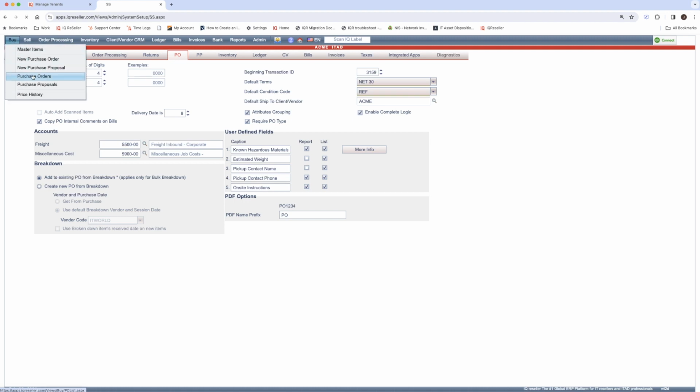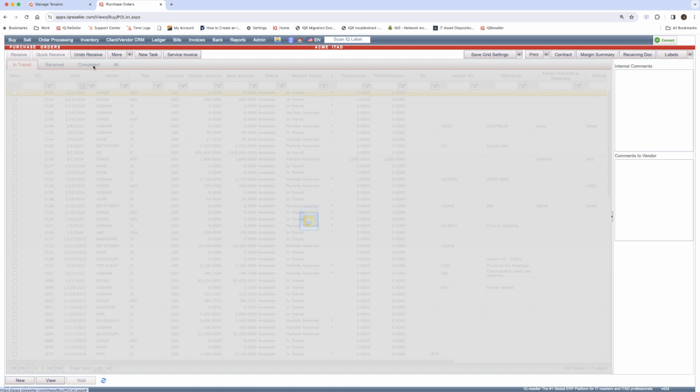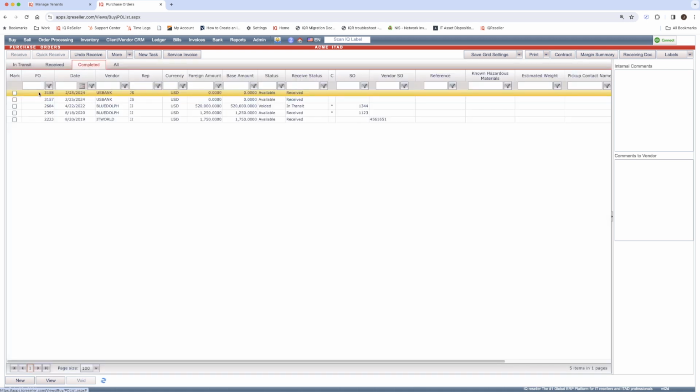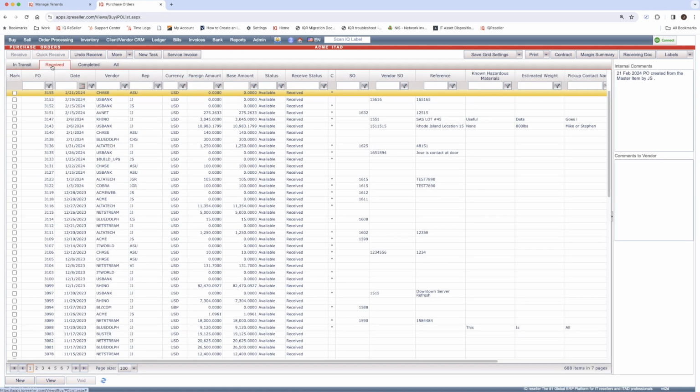So let's go create a purchase order by going to the Buy tab and going to Purchase Orders. The PO dashboard here is going to appear. You're also going to notice that there's a new tab that appears next to Receive and next to All. It's called the Complete tab. This will show you all of your completed purchase orders, and all of your uncompleted purchase orders would still be under the Receive tab.